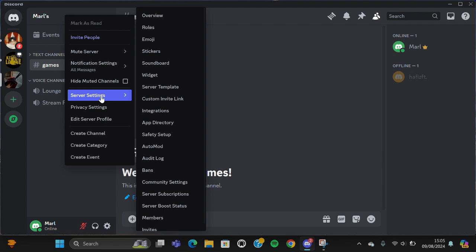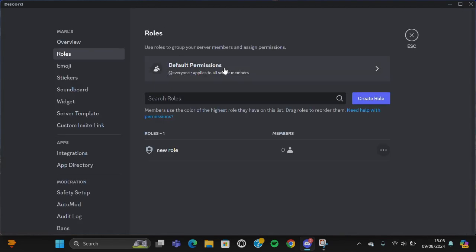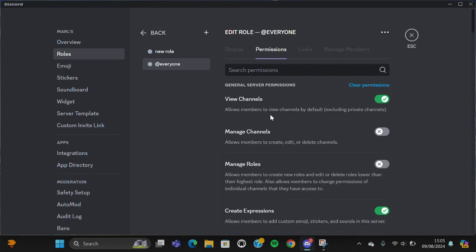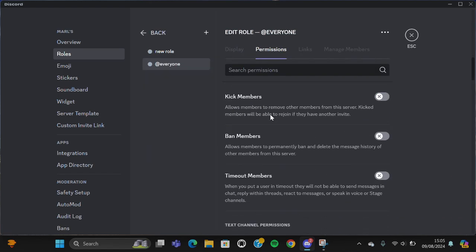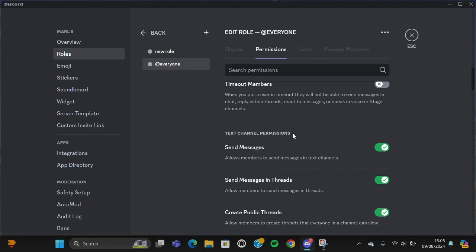In the server settings you have to select Roles, okay, and select the default permissions, and you have to scroll down until you find the text channel permissions.